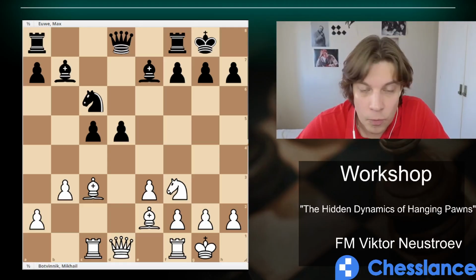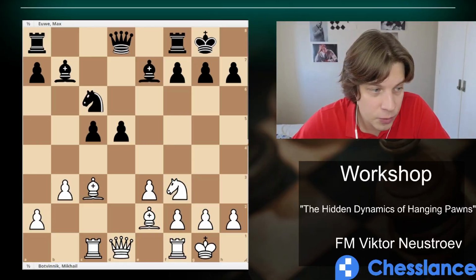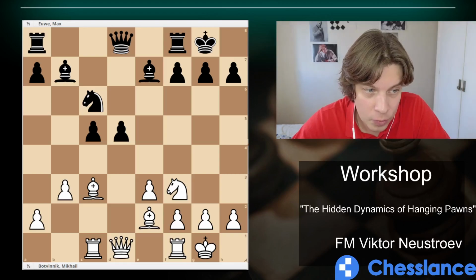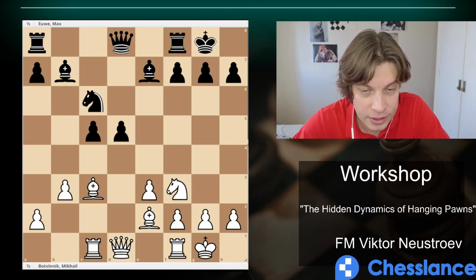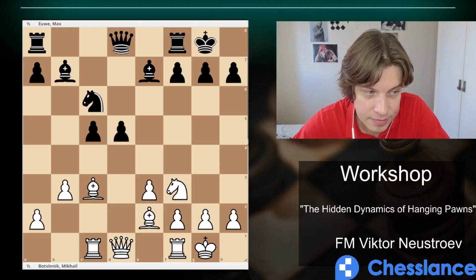So what do these pawns allow you to do? Well, you control the central squares, which I've already said. You also cover your pieces. You have chances to advance these pawns with tempo and open up your pieces. However, you should do it very accurately.